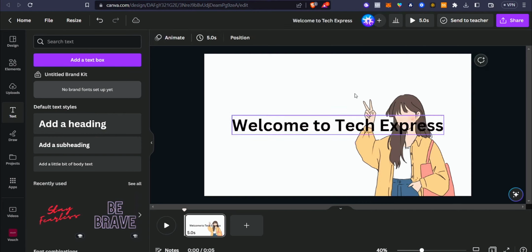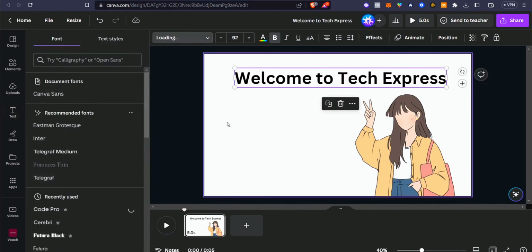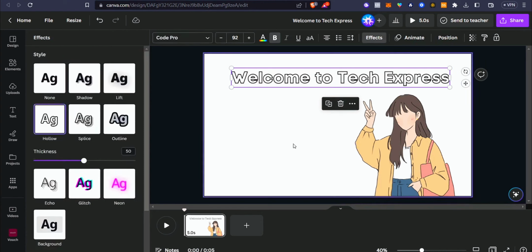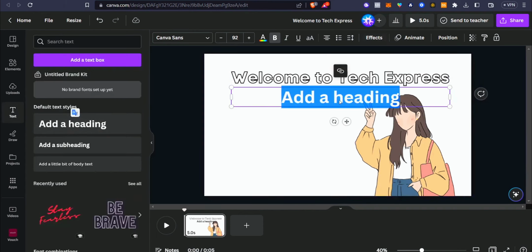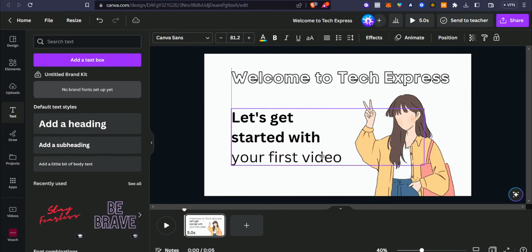Later on, what I want to do is change the actual font. I'm going to change this to Code Pro, and go into effects and into the hollow, and there we go. So now that I have a few elements here, let's say I wanted to add this here. And this is how we have our elements.